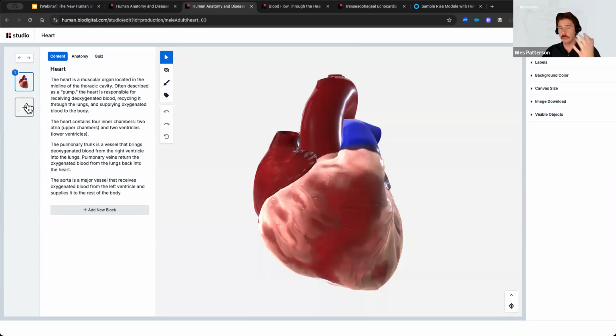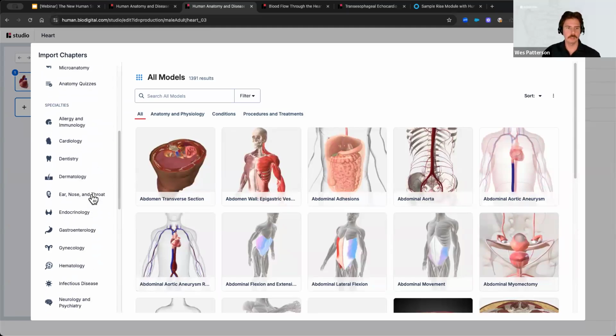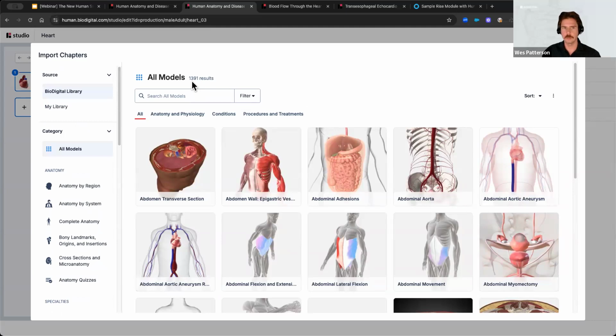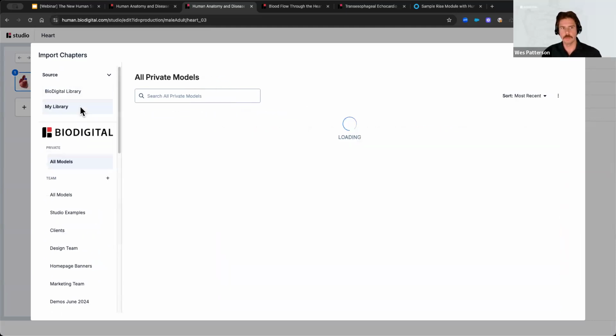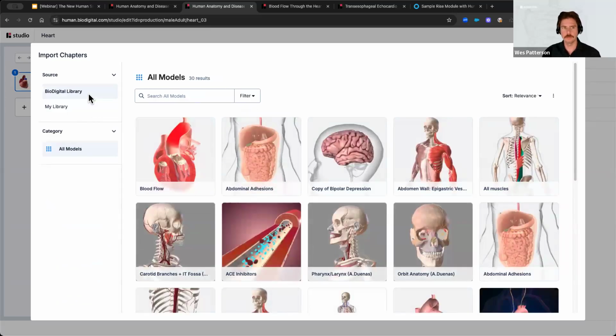In this case, I want to import a new model. So I'm actually just going to import a chapter. By default, it's going to take me to the BioDigital library, which is all of our off-the-shelf 3D models. All of our gross anatomy content here and all of our specialties content is available. You can see there's almost 1,400 models to choose from. You can also import something from My Library, which is your saved team collection of models as well.